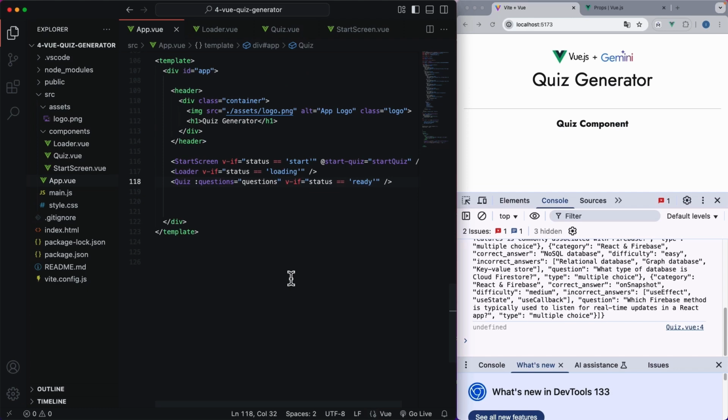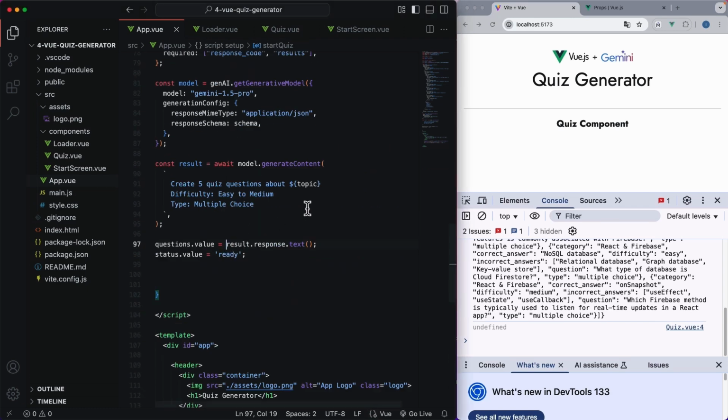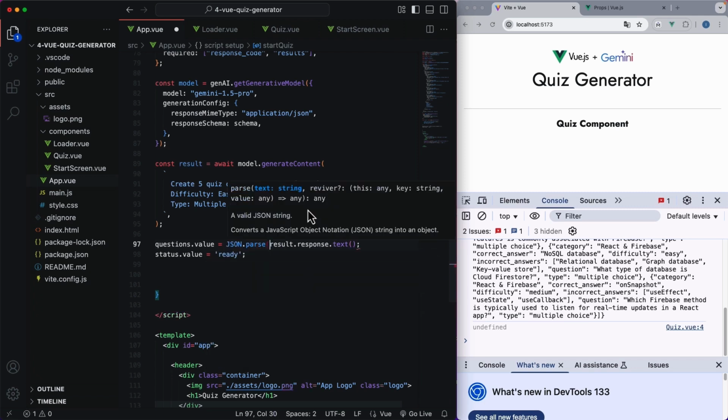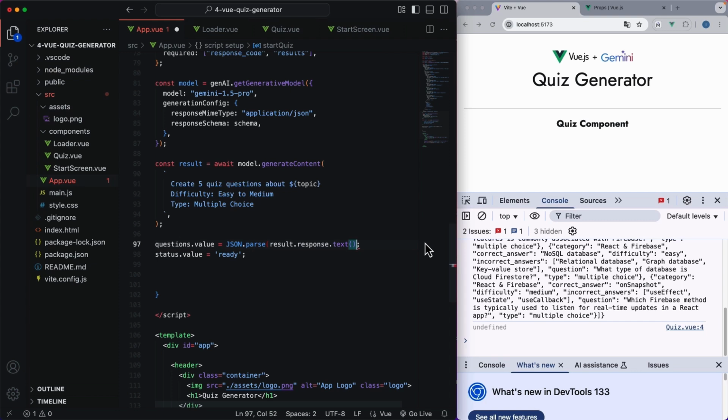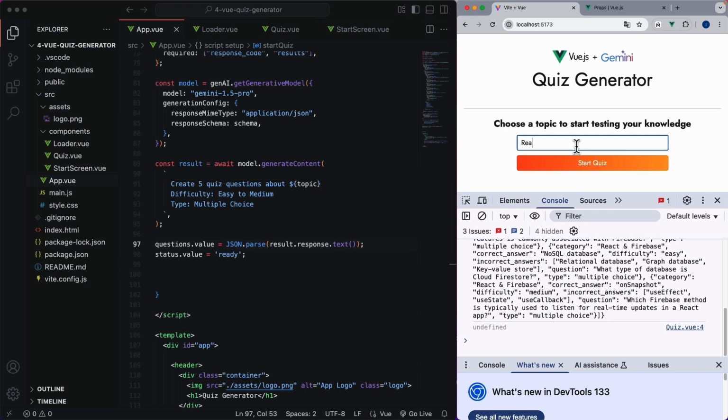So let's go back to the app component. And right here, we are going to add a JSON.parse to convert this into a JavaScript object. We save this. Let's try again.